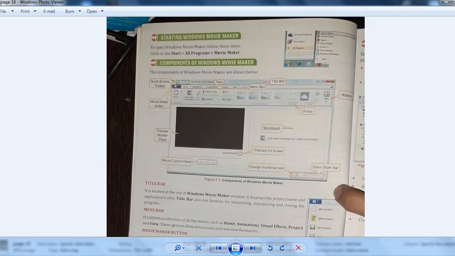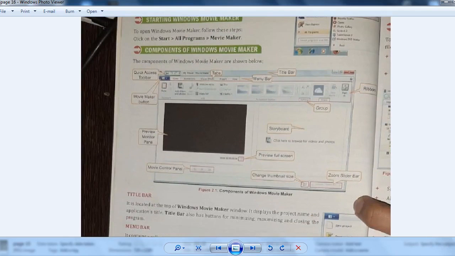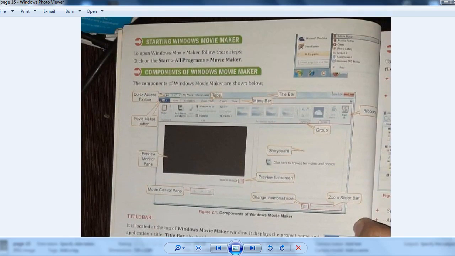Now, starting Windows Movie Maker. To open Windows Movie Maker, follow this: click on start, all programs, and then Movie Maker. So now we will start Windows Movie Maker, right? I have already installed it on my system. I found it on Google and after that I installed it on my system. Now how will I open it on my system? Start, all programs, Movie Maker.